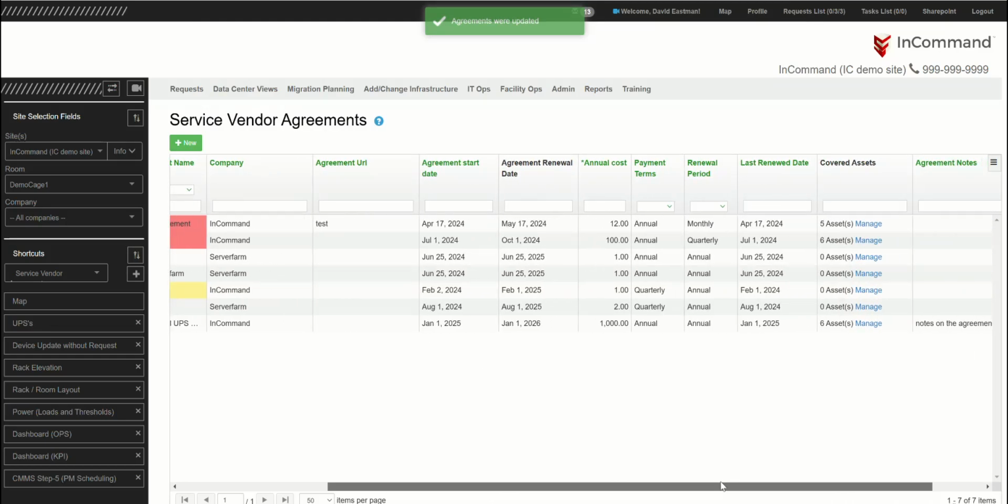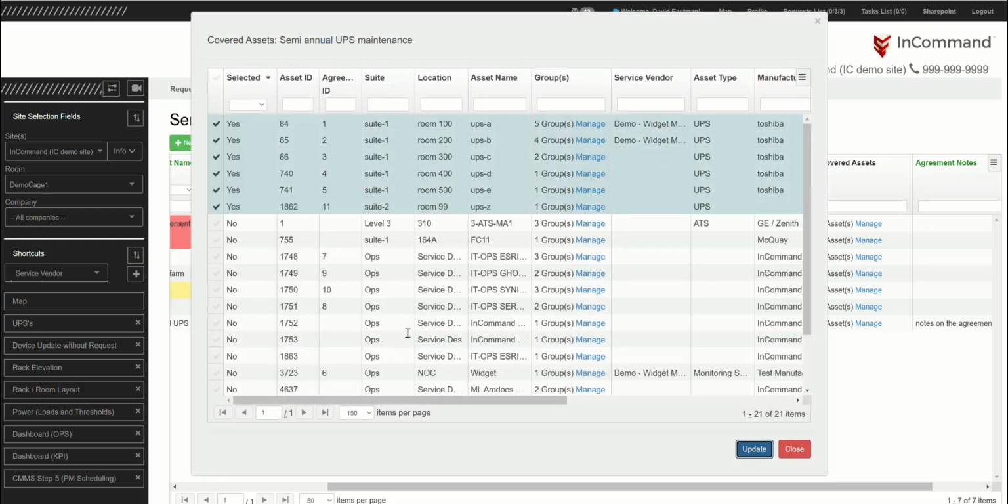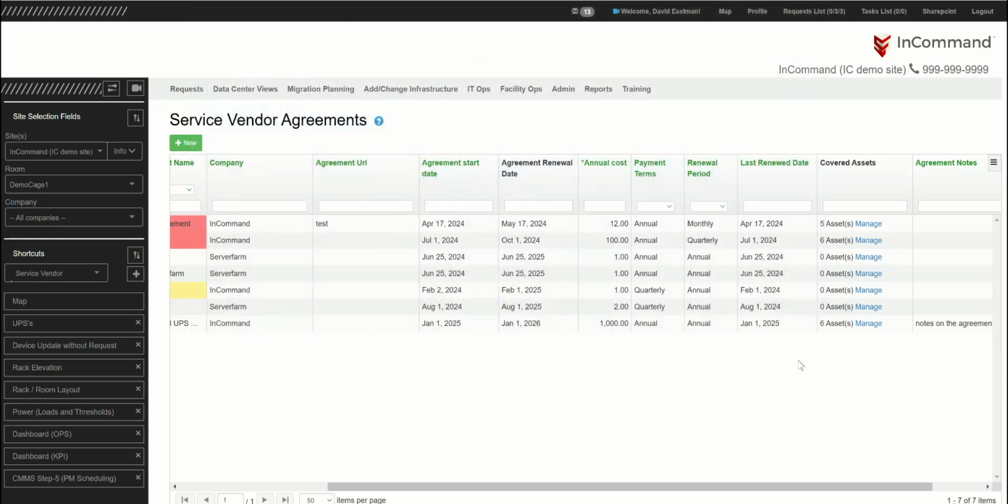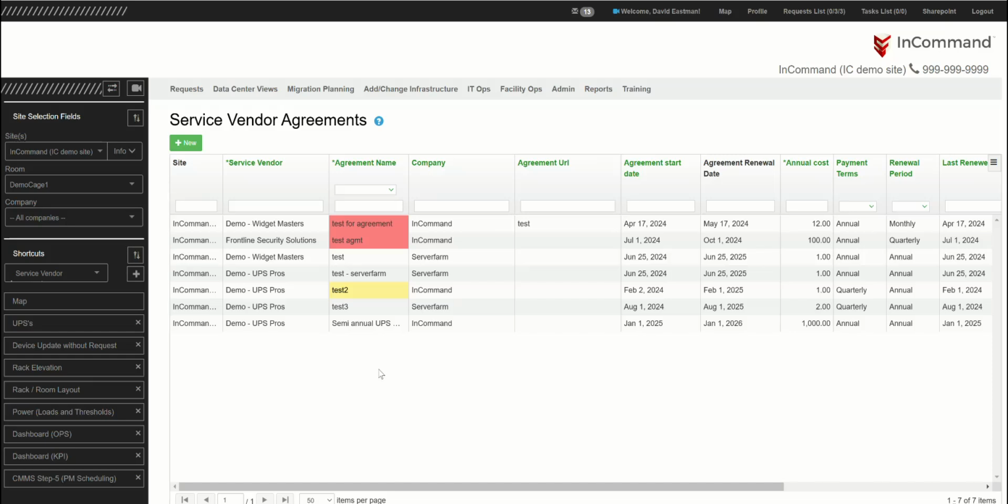And now you'll notice that there are 6 assets covered by this UPS agreement. If I click that Manage button again, those 6 assets are highlighted on my list, and I can see exactly what they are. I'll close this. That is how you add assets that are covered by an agreement.